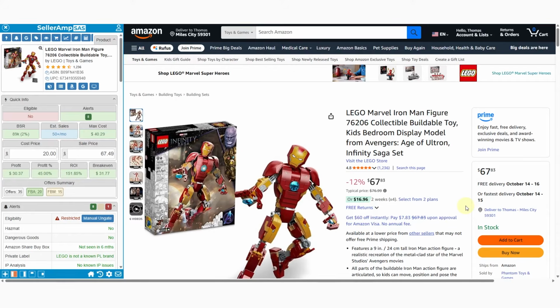Okay, so let's talk about how we calculate actual profitability using SellerAmp. There are a couple of ways to look at this, and each one's slightly different. I want to share them with you to help you understand why, because it means you can find more deals to make you more profit. So let's go through. We're coming back onto our Lego product. What do I want to show you?